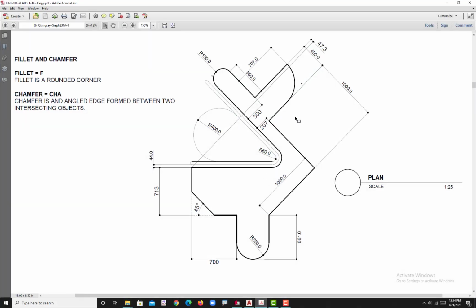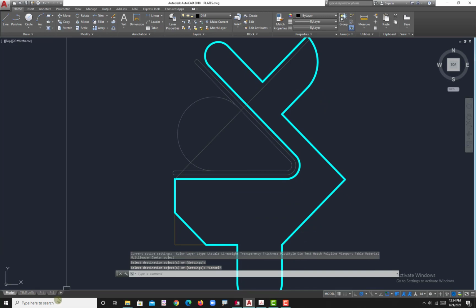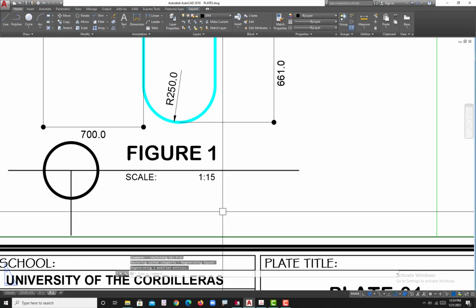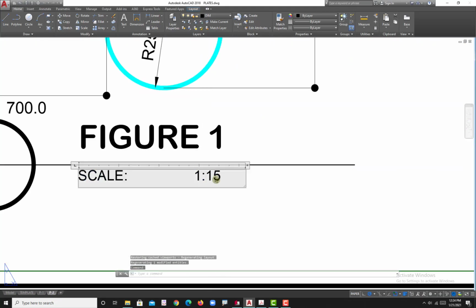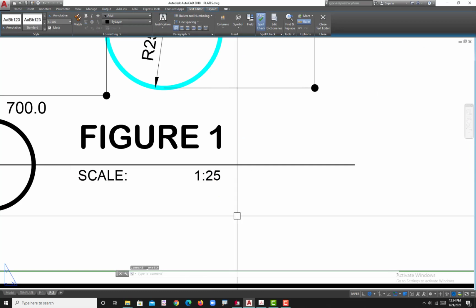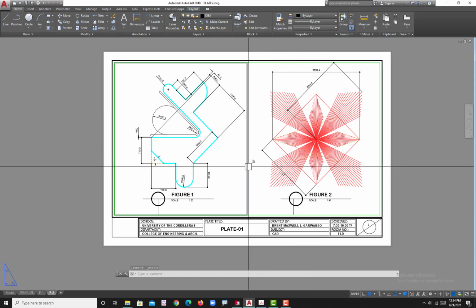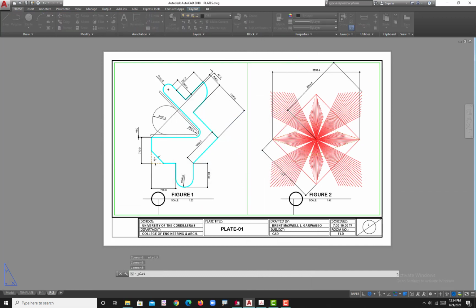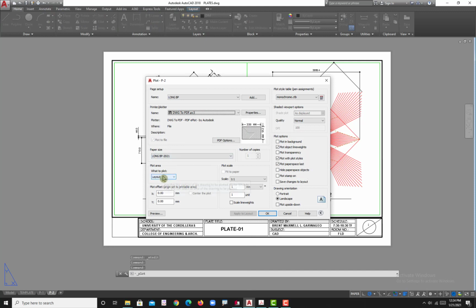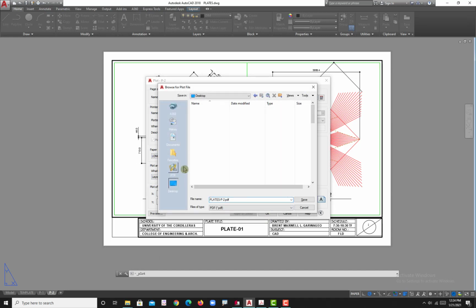Okay, so let's try to plot this one if that's the same. Of course, you need to update the scaling. Okay, 1:40, and then let's try to plot. Control plot. Continue to plot as a single sheet, and then layout. Okay, so kagandahan nito kung na-set up mo na layout lang, no? Monochrome, no? Then I will hit OK.